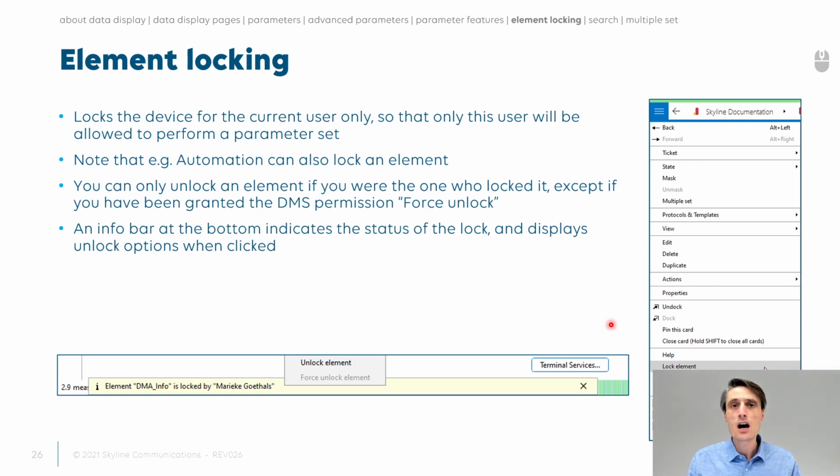Three more items I want to mention in this module are, first of all, element locking, then search and multiple set. The element locking: we are working in a multi-user environment. So it is perfectly possible I'm opening up an element and I'm starting to configure and changing settings on there, and suddenly somebody else opens up the same element on another computer somewhere else, and he's also changing parameters on there. We could be working together. I mean, we could be saying like, okay, let's do this together, and we are both working on it. We will see our changes also on both screens.